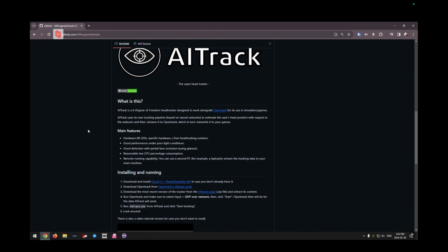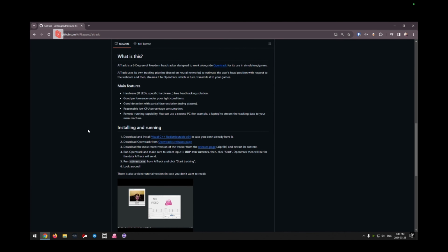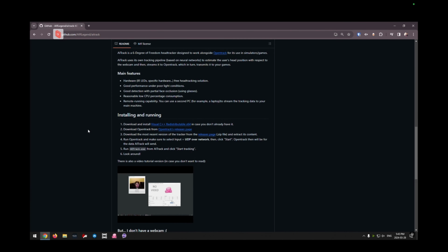You will need to get two pieces of software. You will need AI Track, and you will also need OpenTrack. First, you'll need to get AI Track off GitHub. AI Track is an open source 6 degrees of freedom head tracker for use in games or in simulators. It uses neural networks to estimate the user's head with respect to, and here's where you may incur costs if you don't have one already, a webcam.